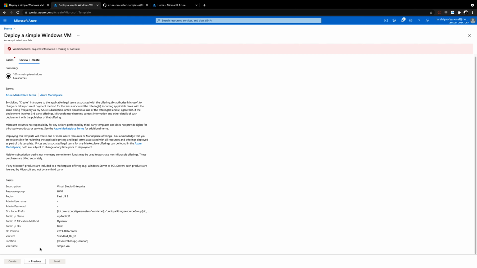How difficult is it for you to create a VM? I do not go to add a VM. I do not touch anything. I simply choose a template and automatically it starts creating. Wow. Required information is missing or not valid.